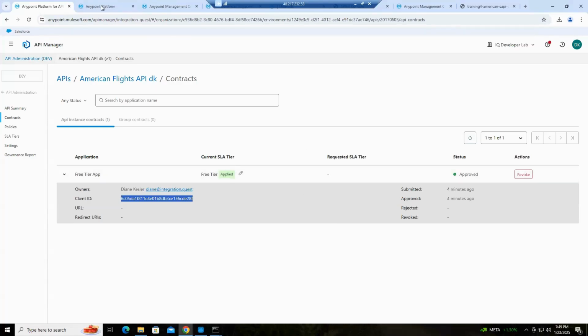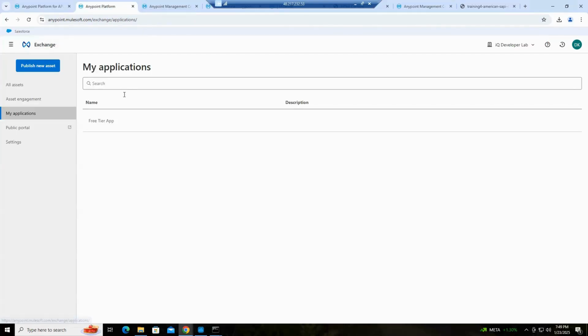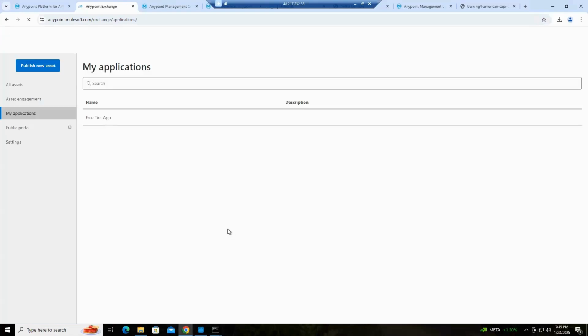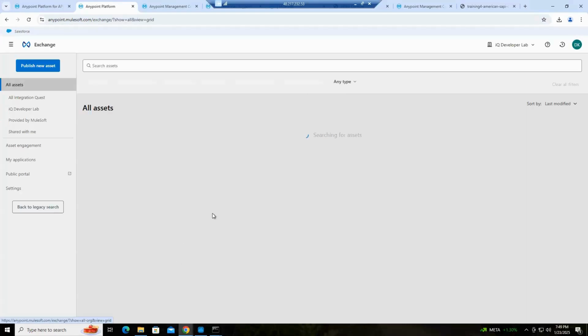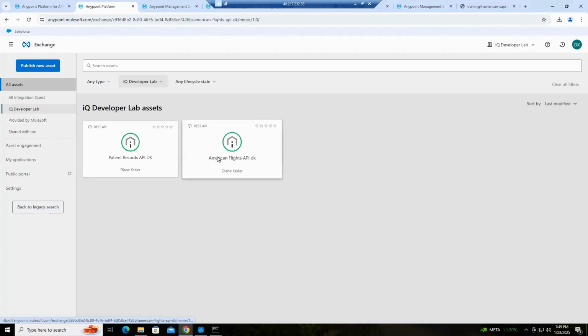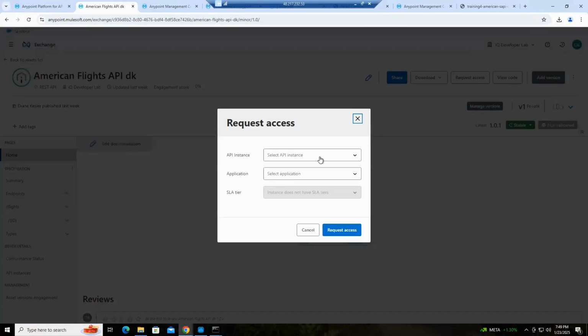Okay, let's go back to Exchange, and let's request access again. This time we're going to do the paid or the prime. There we go. And request access. Same API instance, but instead of the free, now it's going to be the prime tier access.